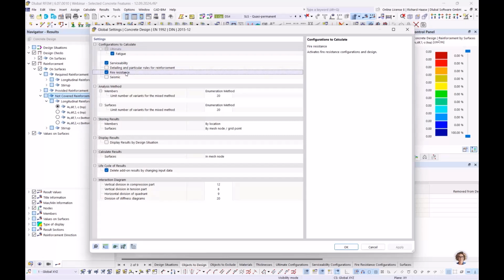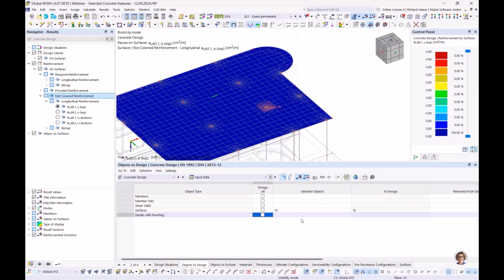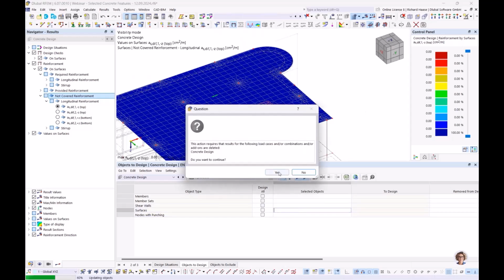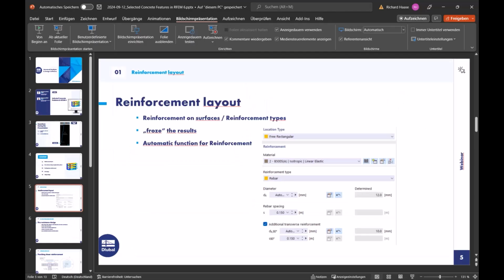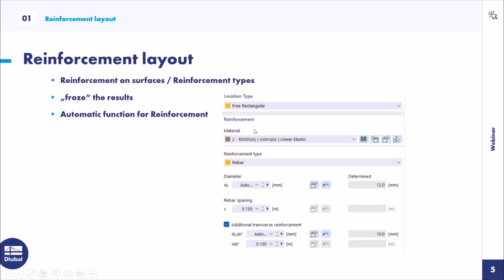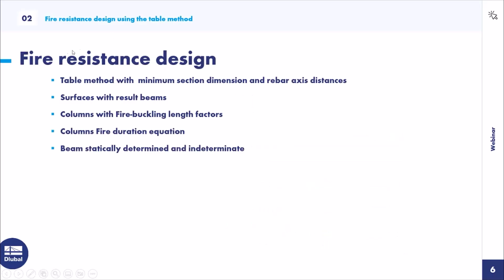You can activate the fire resistance here. In the default setting, the fire resistance is not activated. So click here so that you can set the options and the calculation parameters for the fire resistance. Okay, then we delete this object and switch back to the PowerPoint, to the fire resistance design.